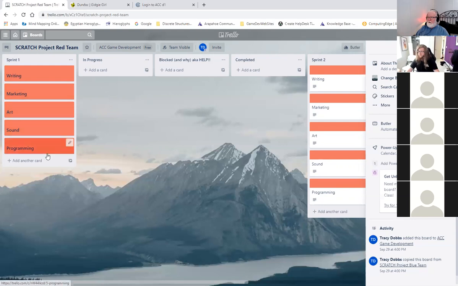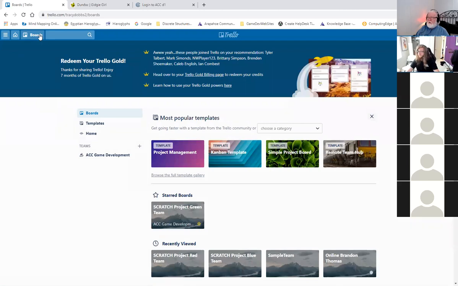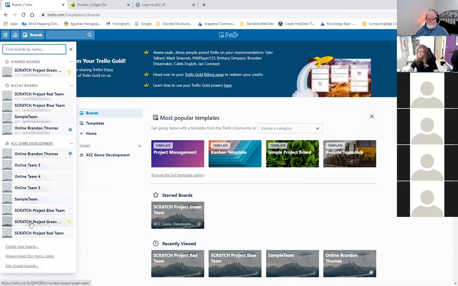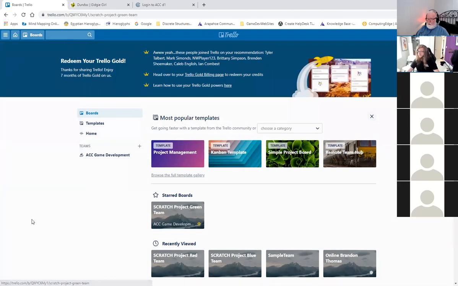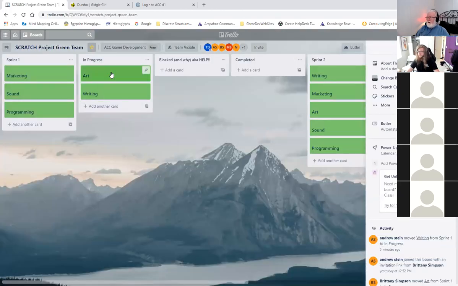Apparently not. Okay, so make sure your team can get into their Trello board. This is where I will come to check and see how everybody's doing. Let me go back to the green team, that's the wrong one. We've got some in progress. Looking at this, nobody has started on the marketing, the sound, or the programming yet. If that's not accurate, then the team needs to come in here and make it accurate.